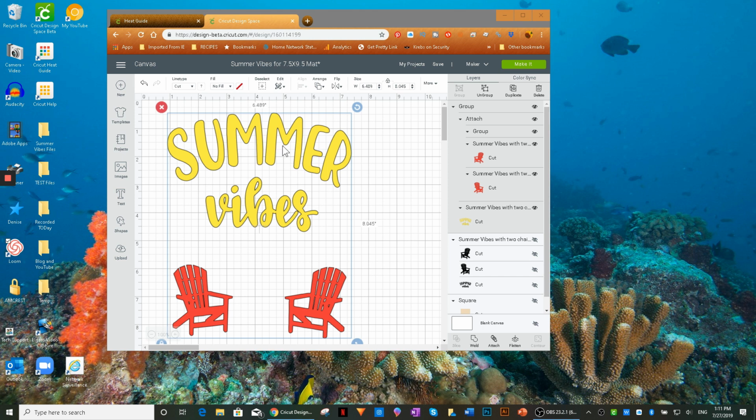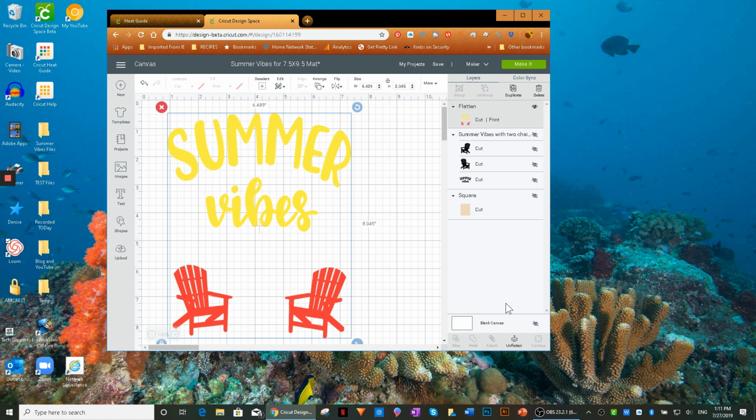And the way that you do that is simply go down in the bottom right-hand corner and click on the word flatten. Once you do that, it changes the file to a print and cut. So when you hit make it, it'll send it to your printer. You can print it out. I just did mine in black and white, and I was able to put it in the picture frame.